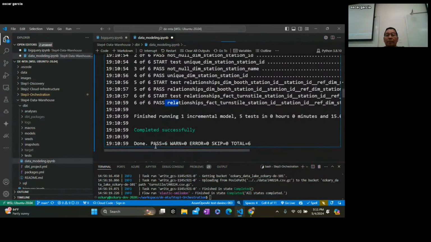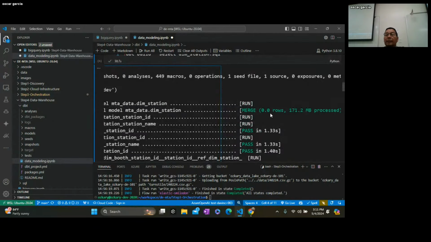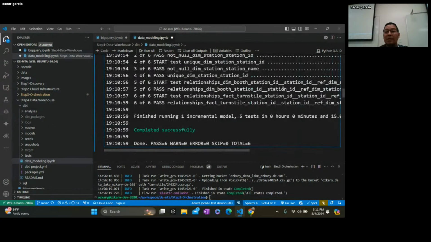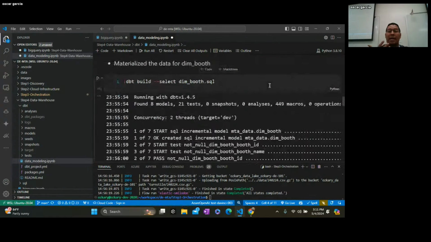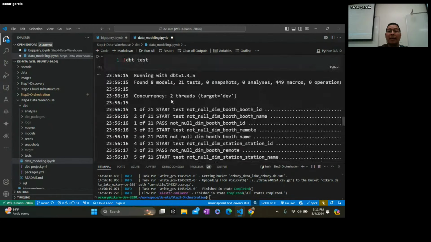Right, and it's going to say finish. I finished successfully, and what did I do? It says I merged 0 rows, but I found a file with 171 megs of data. But it found no new stations, right? It found no new stations. That's good. So this is the process that gets automated. Of course, I'm doing it manually, but it gets automated. You do the same thing for the booth, and so on.